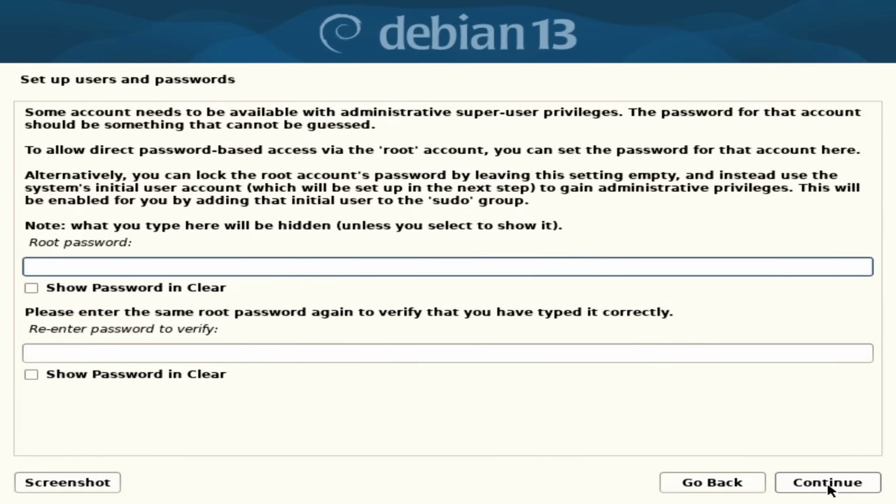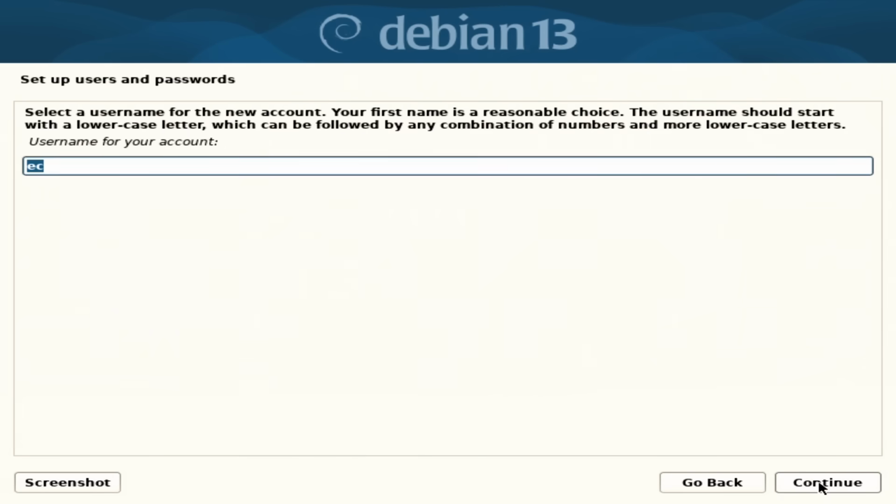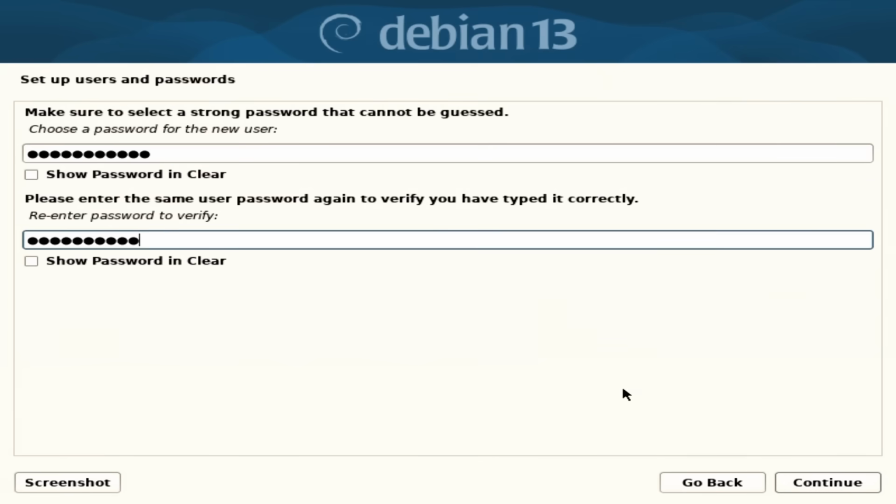And it now wants us to set up users and passwords. And the first user here is the root user. And I'm not going to enter a root password because, as it tells us here in the third paragraph, what this will do is to lock the root account and enable the first user account on the system to enter root or admin commands using the sudo command. So I'll just click on continue, and I now have to set up that first user account. I'll give it a full name of EC, for which it suggests quite reasonably a username of lowercase EC, and I now have to enter a password. There we go.